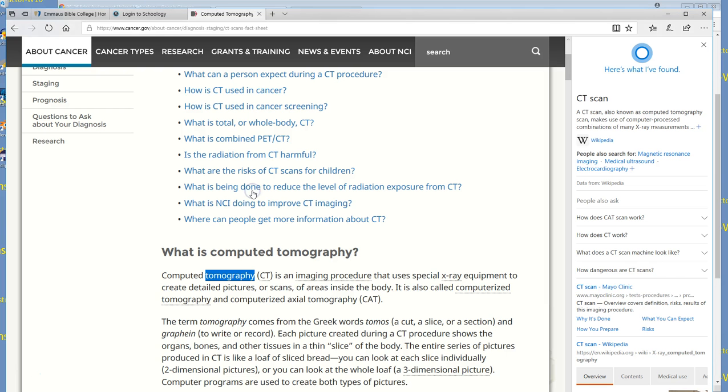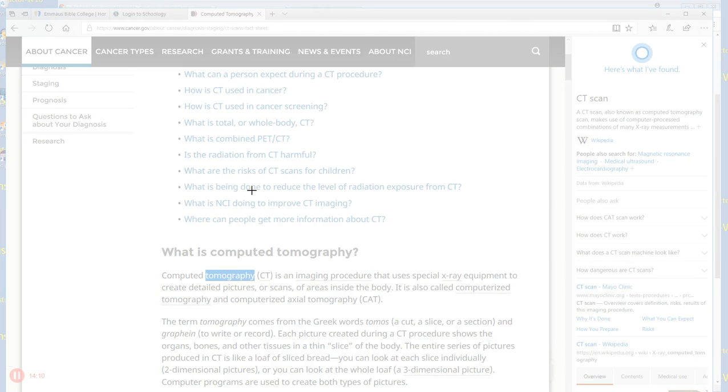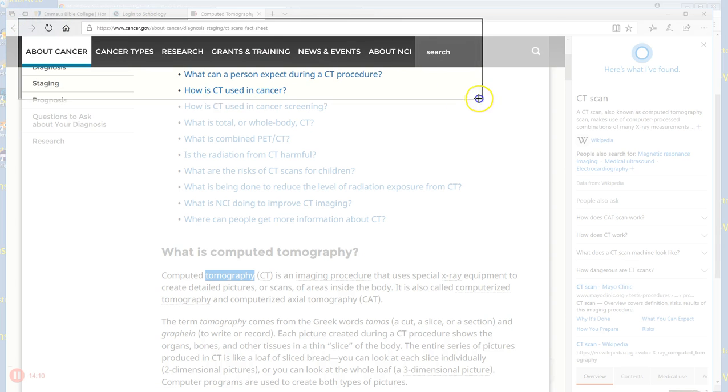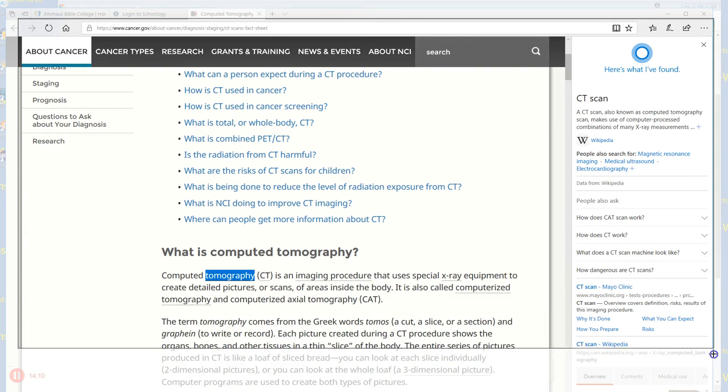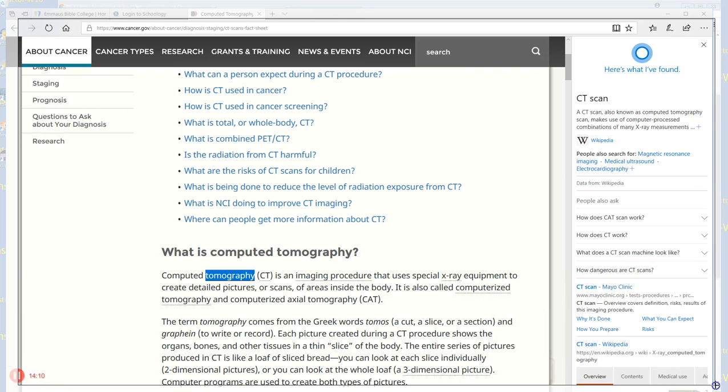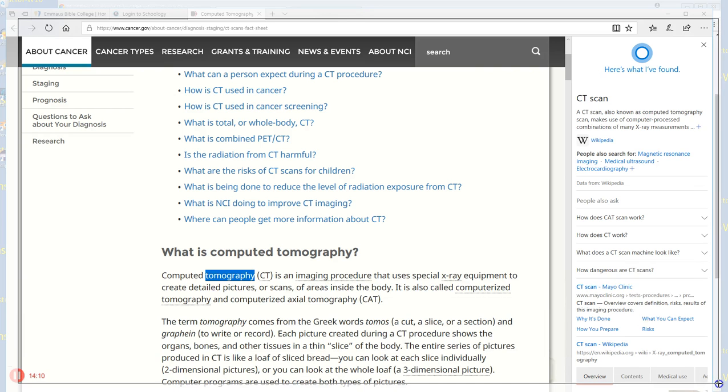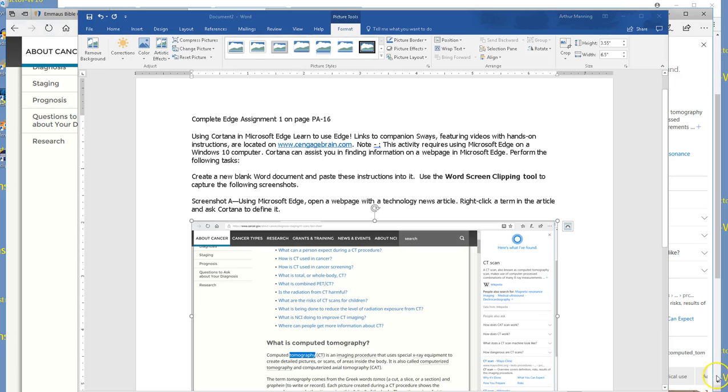I click on that, Word hides itself temporarily, and the screen becomes kind of faded out. So as I click and draw a rectangle, it will show me what's being captured in my screen clip. Once I let go, look at that, it puts it right where my cursor was.